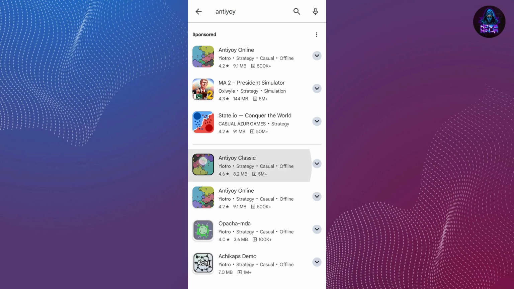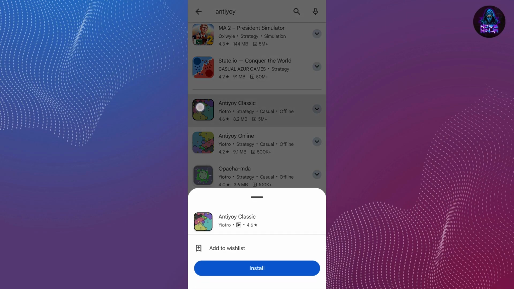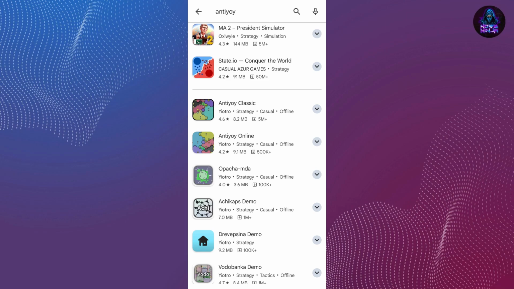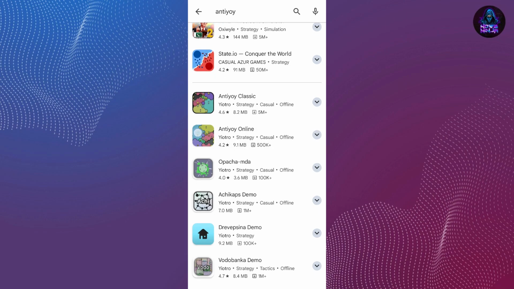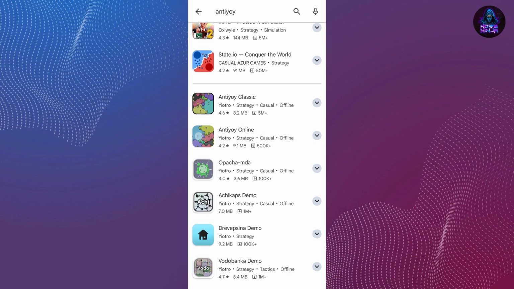After that, you should be able to see here two Antiyoy games. The first one is Antiyoy Classic, which is basically the offline version of this game, and the second one is Antiyoy Online with 500 plus K downloads, which is the online version of this game. Both of these versions require very less memory. As you can see here, the first one is only 8 MB and the second one is only 9 MB.